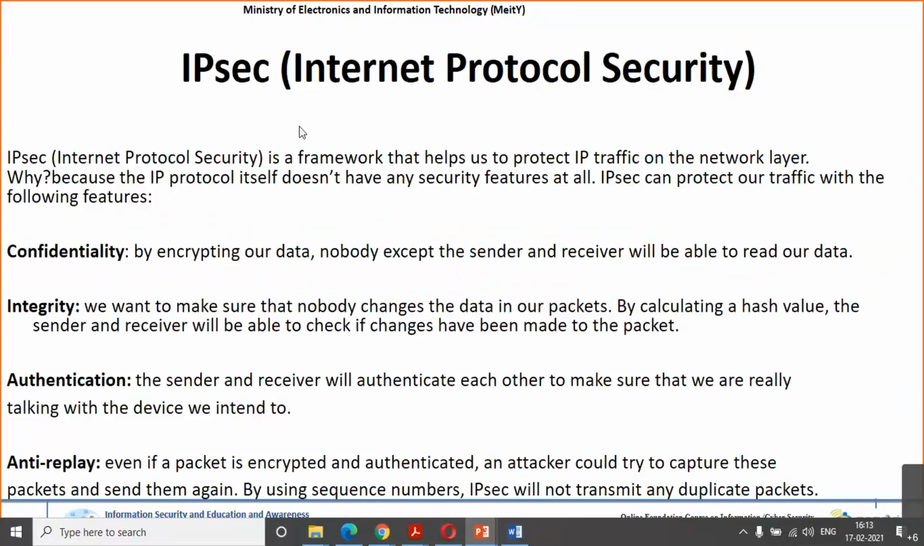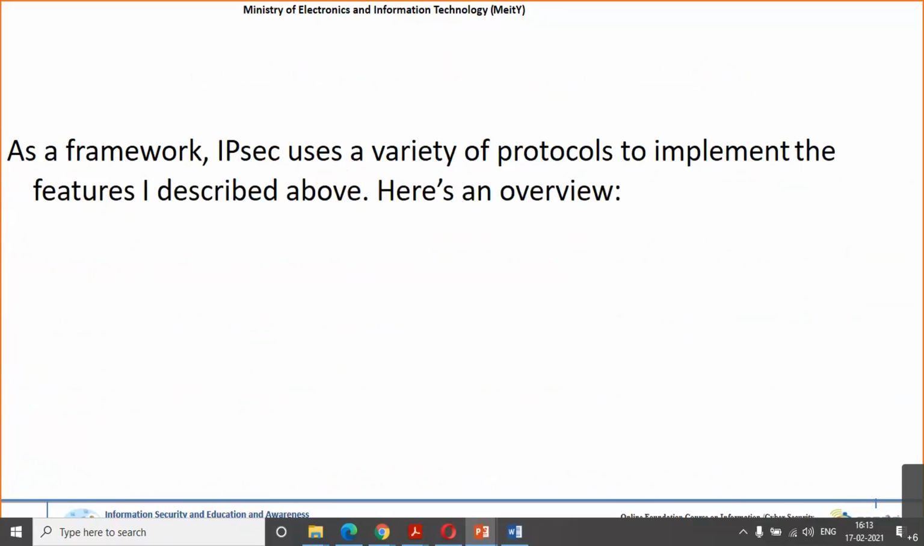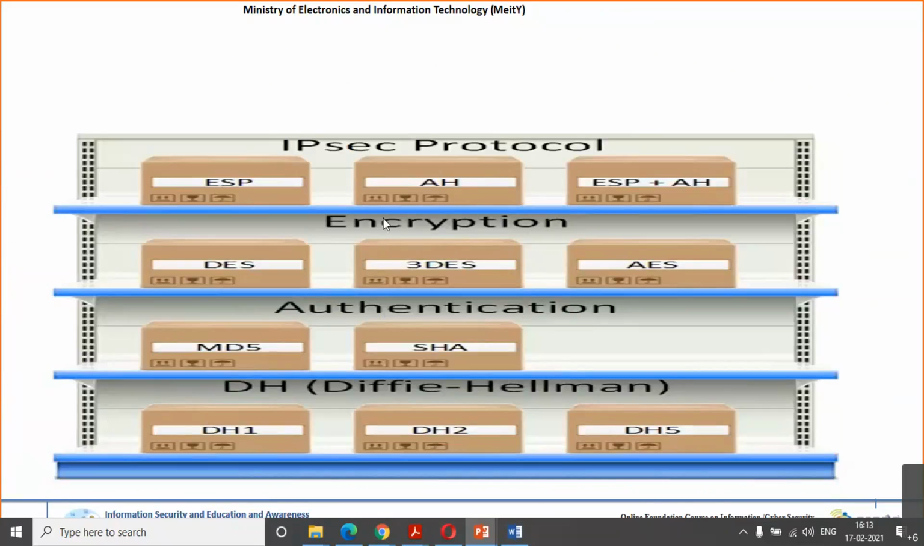As I have told you, IPSec is called Internet Protocol Security, and it provides confidentiality by encrypting the data. Integrity, that means it checks the correctness of the data. It provides authentication so that you can authenticate the data, and it also provides an anti-replay protection facility. As a framework, IPSec uses a variety of protocols to implement its features. These are the protocols used in IPSec. First is encapsulating security payload, authentication header, ESP plus AH.